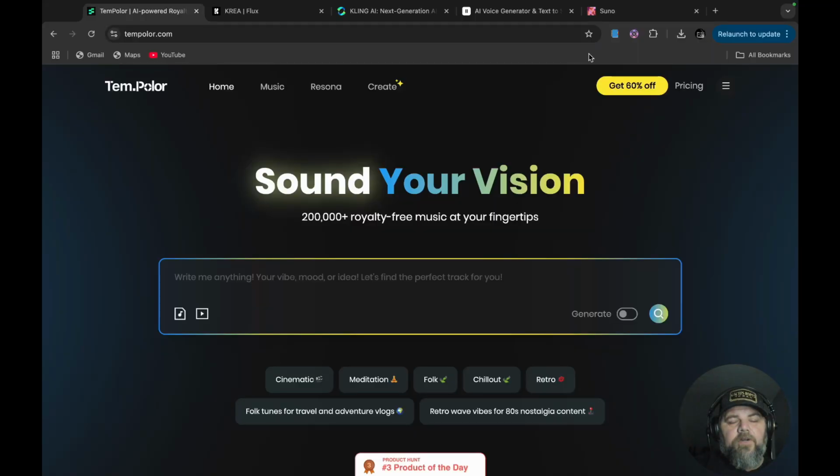I found an AI music generator that can create film scores from just an image or a short video. Let's get started.